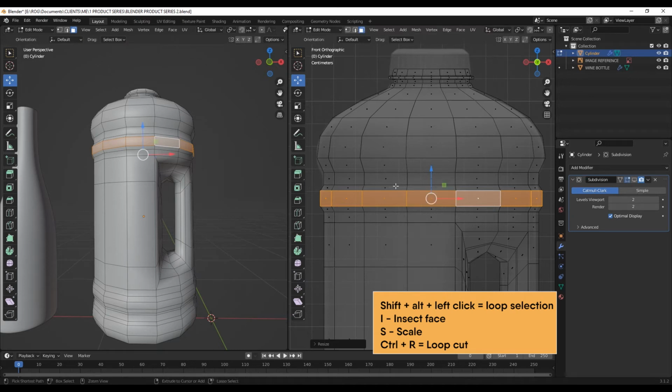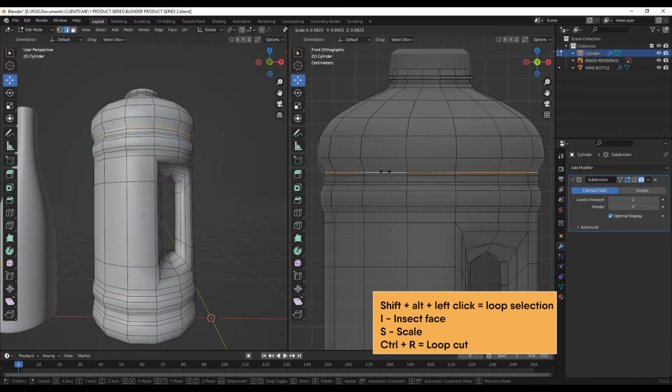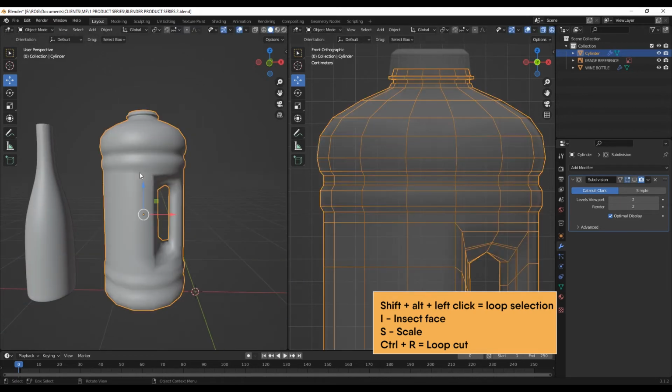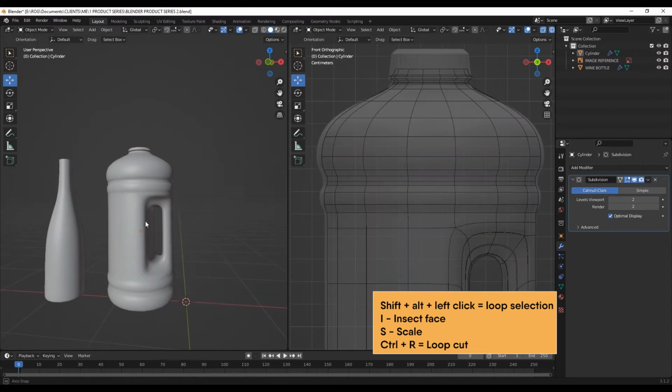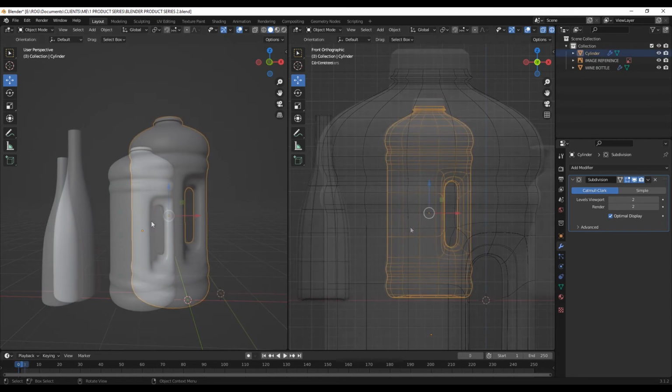So I'll add loop cuts at this area here. I'll add another loop cut at this area here. Then I'll select this loop cut here. I'll scale it out a little bit. Also drag it up. And I'll go to my object mode to see what I have. So if I put my subdivision surface back on, I have this object fully modeled.